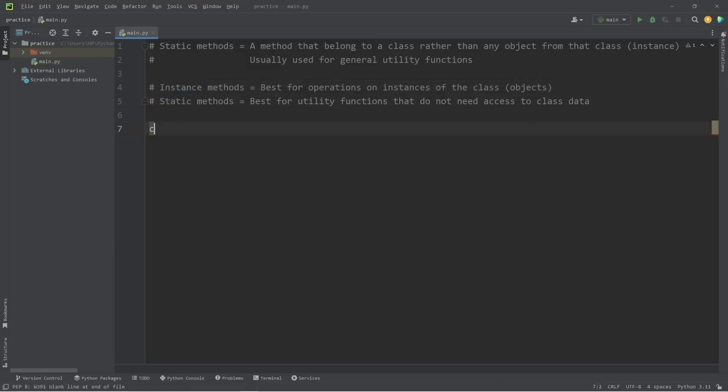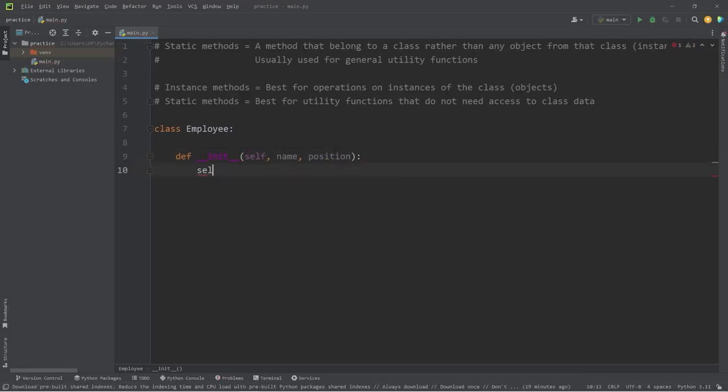We'll begin by creating a class of employee. We'll need a constructor. Let's define that. To create an employee object, we'll need a name and a job position. We will assign self.name equals name, self.position equals position.